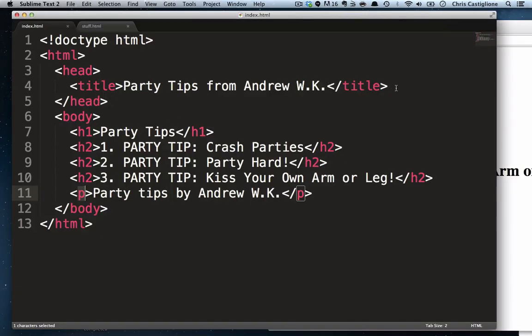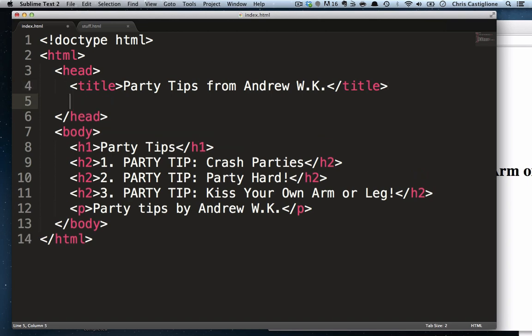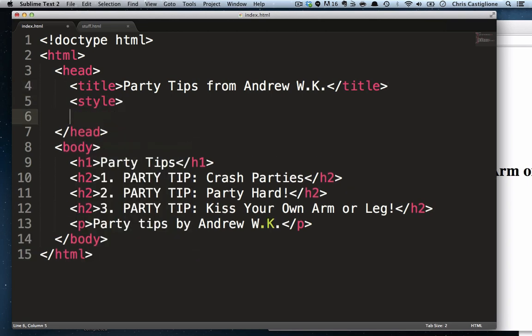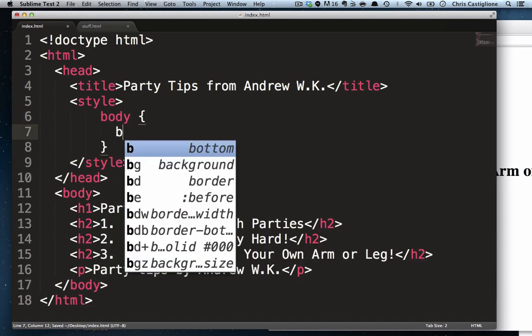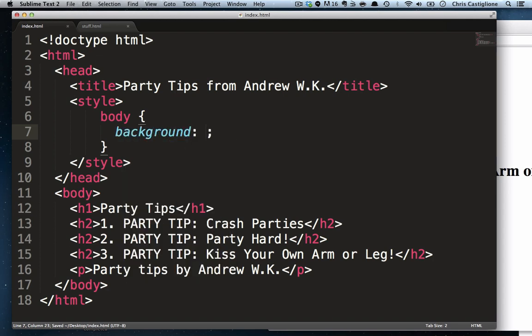So to add some style to the page, we're going to come up here in the head, right? And in the head, we're going to add these style tags. And what we're going to say is, hey browser, everything between these style tags, that's no longer going to be HTML. It's going to be CSS, okay? Why don't you go ahead and try that?